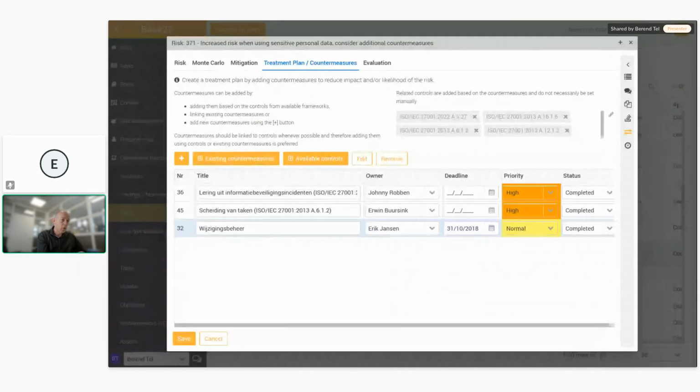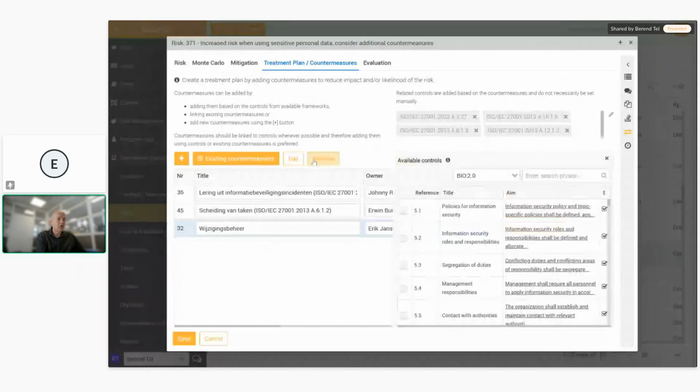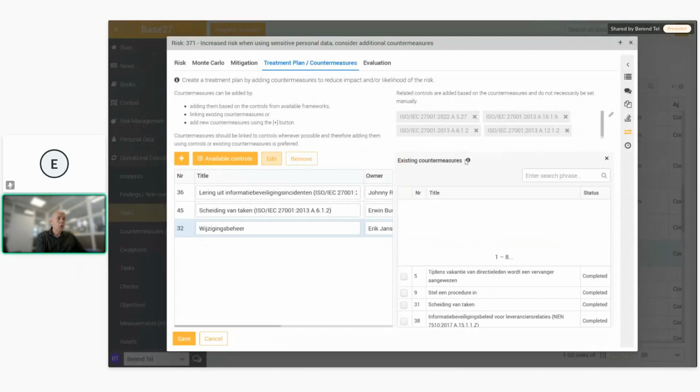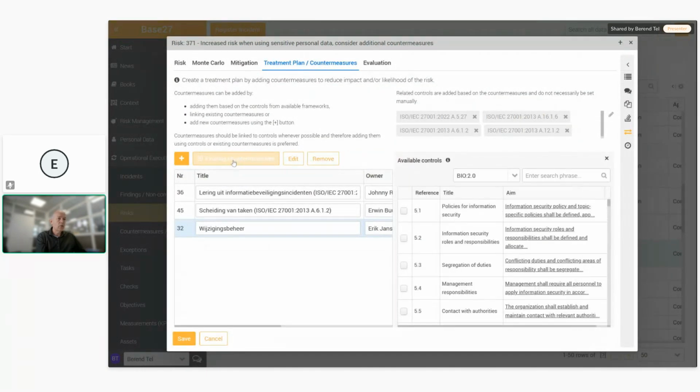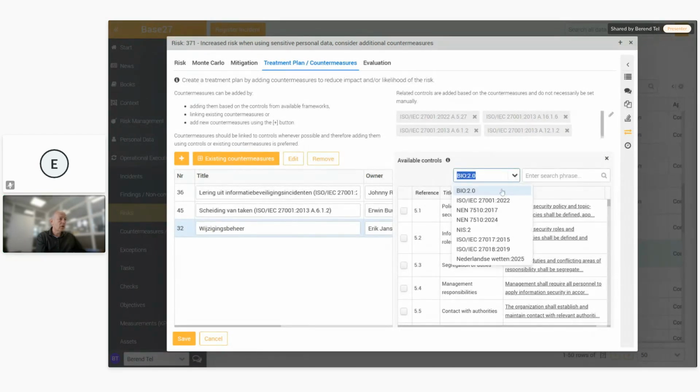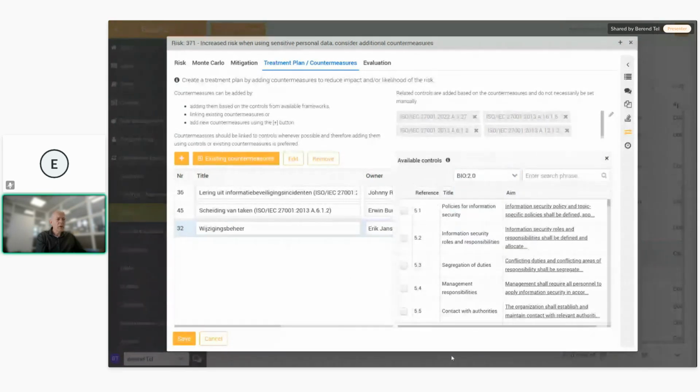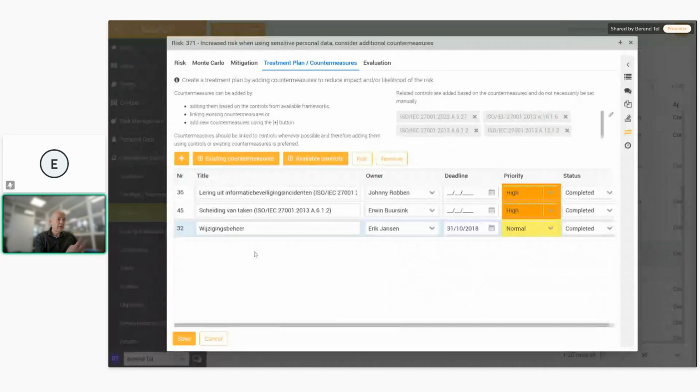So this is based on the existing countermeasures, but I can also do the same to available controls. I can close it again or switch while I'm in the first one, and then switch the other view based on the different frameworks that I have. So this behavior is now available at risks, at findings, at incidents, etc., to have a more intuitive way of selecting your treatment plan, setting up your treatment plan.